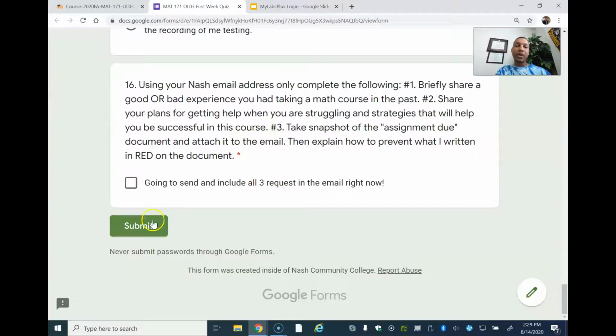So you get a 100 for this submission, and then you get another 100 for the email. Send me an email. Make sure it's a new email, and don't just reply to one of my previous ones. Open up a brand new email and send me this information, and label it the first quiz email, something like that, so I'll know. And for your class, make sure you put Math 171 in there.